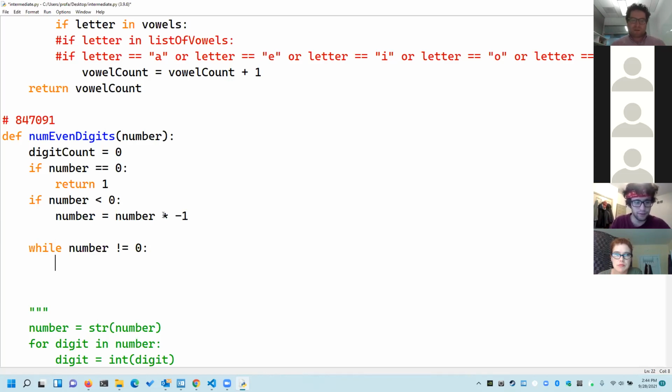Couldn't you also use dot pop if you have it as a string, or as a list? Yeah, but I'm trying to do this as a number, an integer. Gotcha. So last digit is equal to, and here's one of the cool tricks you can do with modular arithmetic. You can always get the last digit, the ones place, by taking your number and modding by 10.